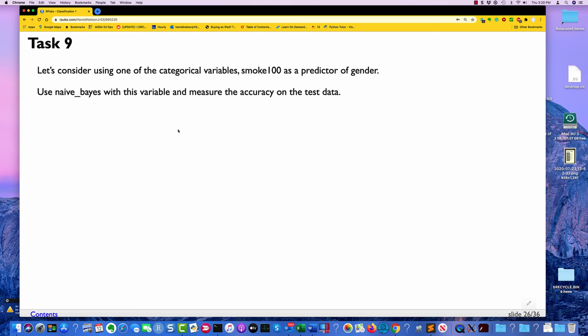So task 9, again, this is where you start to have to do some heavy work again. Let's consider using one of the categorical variables, say smoke 100, as a predictor of gender. And I want you to use naive Bayes with this variable only, and measure the accuracy on the test data. So stop the video and do your work and come back when you're done. Okay, you're back. I assume you're done.